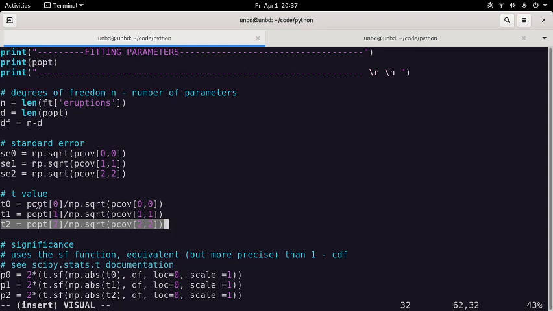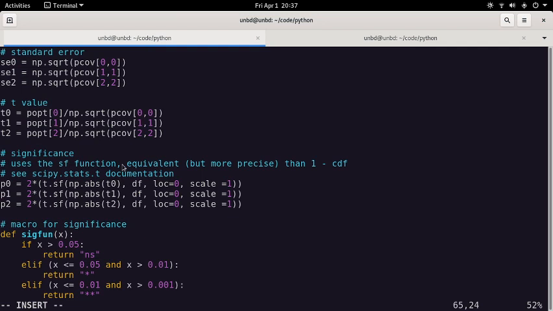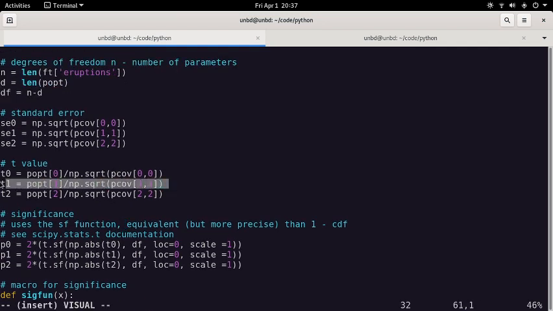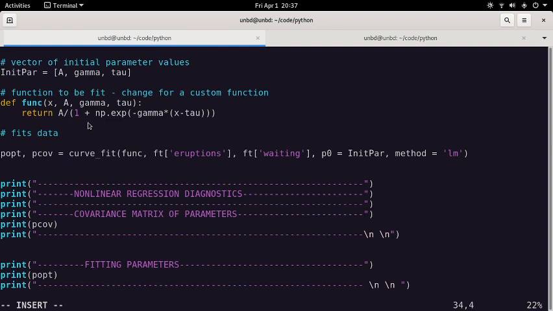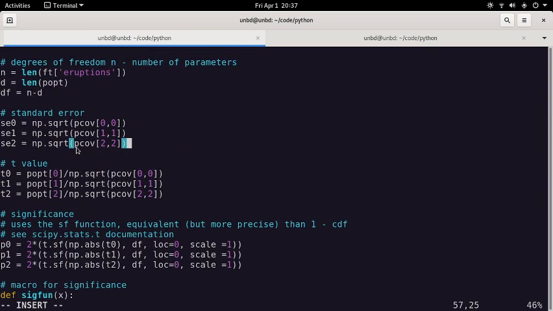So this here is the parameter A. This here relates to parameter gamma, and this relates to parameter tau. Same thing here. This is the standard error for the parameter A, gamma, and tau.